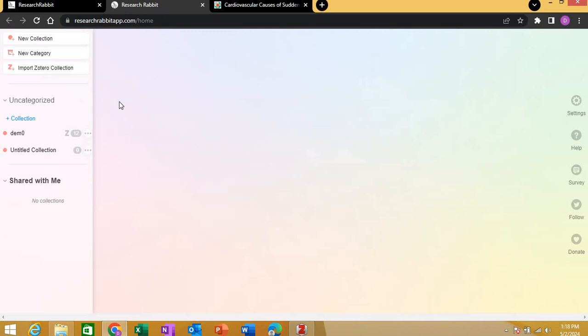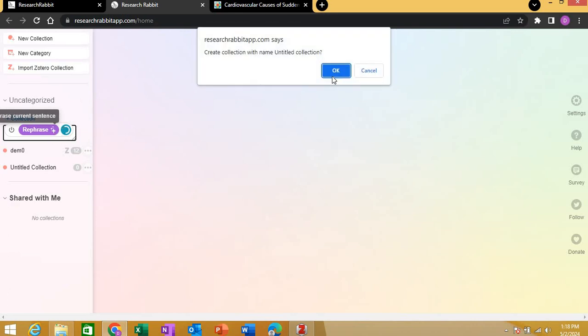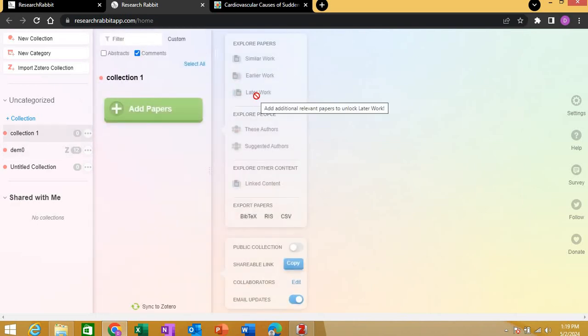And what I need to do is create a collection here. Say, for example, I'm creating a new collection and naming it collection 1. So I have created this collection 1 just now. It could be any of my research projects. Whenever I click on this collection 1, a lot of windows will pop up.